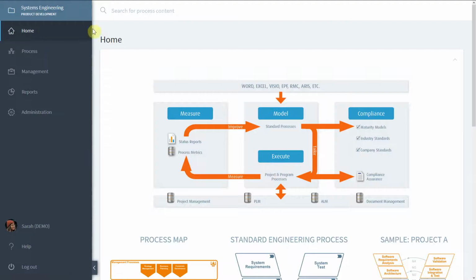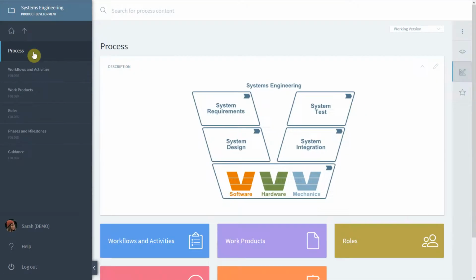This video explains the process menu in the left side navigation. Under Process, you find a best practice structure of the process content. The element types represent different dimensions of what, who, when, and how.